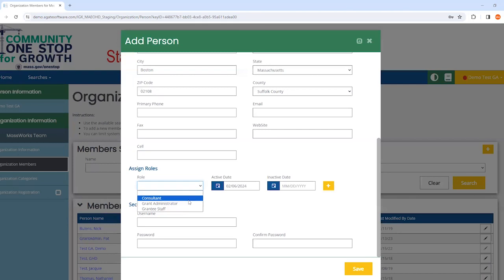Any external user that will be assisting on your applications should be assigned a consultant role. Like grantee staff, consultants will only be able to work on the full application, but will not be able to create or submit. Finally, in the security section, we'll enter a username and password for the new user. The password must contain 8 letters, including at least 1 uppercase, 1 lowercase, and 1 number. After hitting save, the user's created, and an email will be sent to the email address provided on the form. At that point, the new user will be able to log in and change their password.